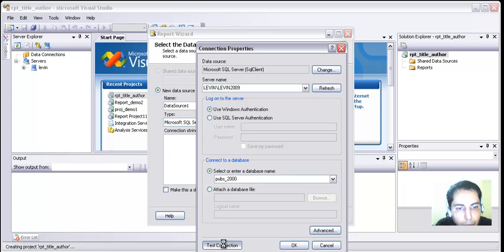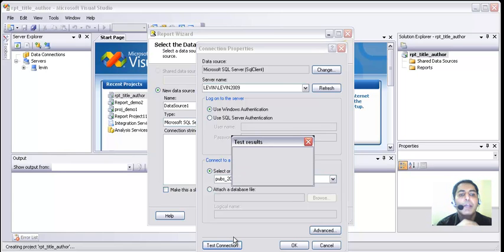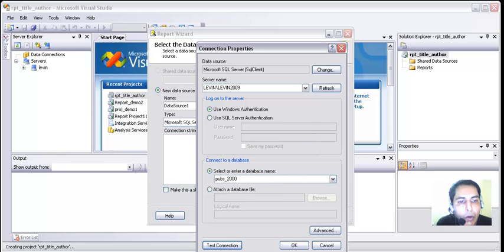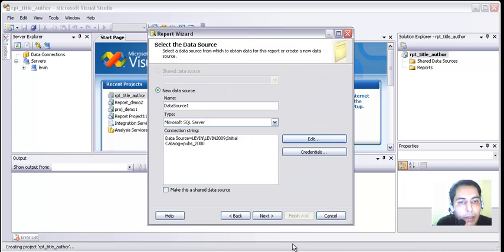I am going to test the connection. If there is a success, then we can move on to the next one. It says test connection succeeded. Click OK and click OK, and I am going to go to the next option. Once I go to the next option, we are going to look into more of the details here.